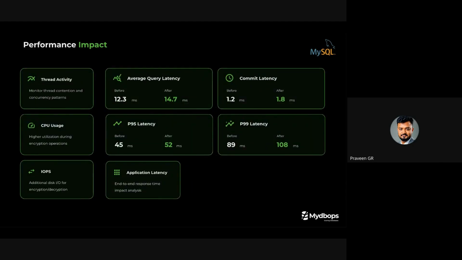So here are a few examples. What are the metrics deviation can be? Average query latency can be deviated, and commit latency can be deviated, because when it is fetching the data without encryption, it will be faster, because there is no need of decrypting the encrypted data at the memory level and delivering it.